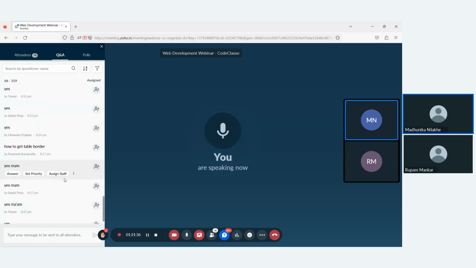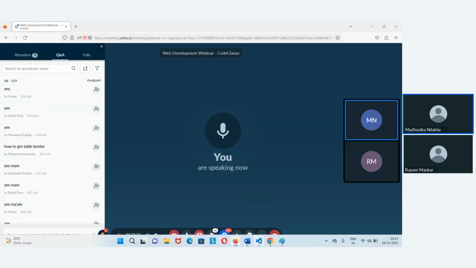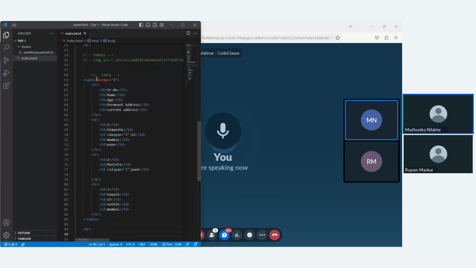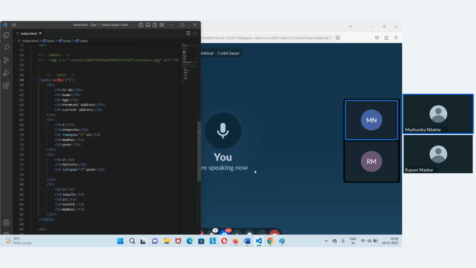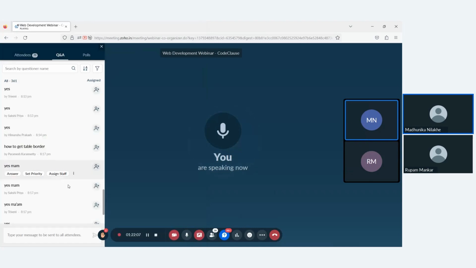How to get the table border? Just go in the table tag and add an attribute named border and give the value of 1. It will add a border of 1 to your table. But it is not a correct way. I'm telling you, this is not a correct way to add a border. This all happens with the CSS. Just because I wanted to show you the difference, I added the border like this. Okay. Are you guys with me?